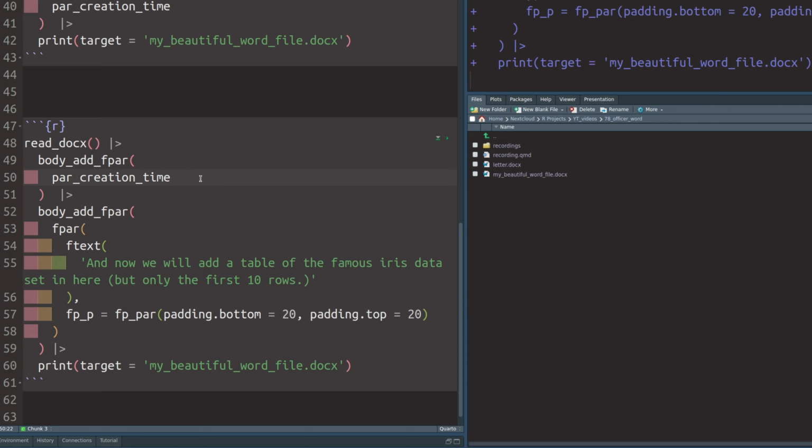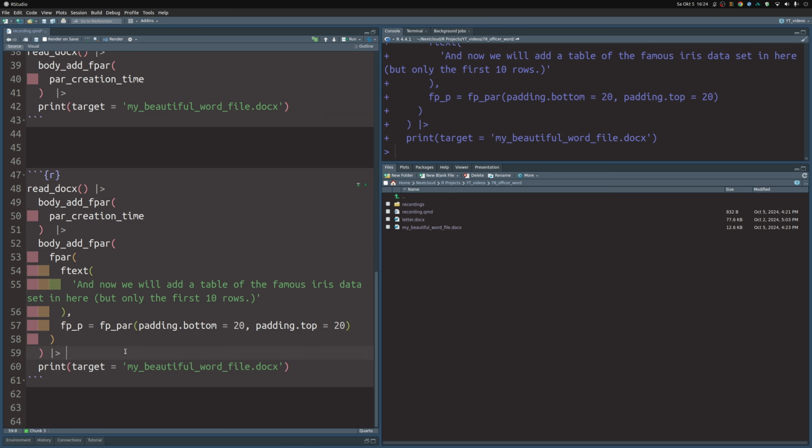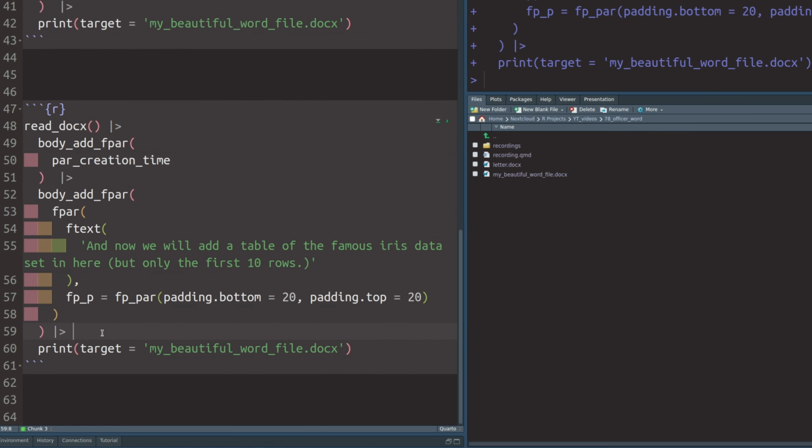And with that, we have another paragraph inside of our document. As you can see here now, the text is in there and we can add a table below that. The way to do that is pretty much the same as the way to add a paragraph, but this time instead of using body add fpar, we use something called body add table. It's as simple as that.